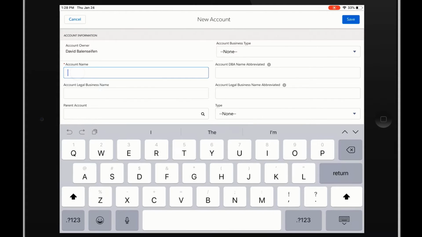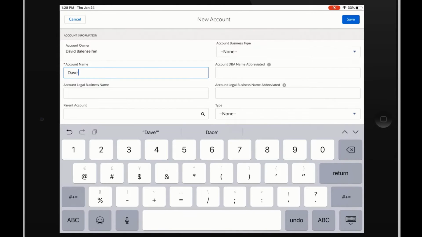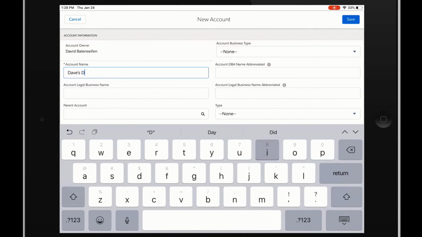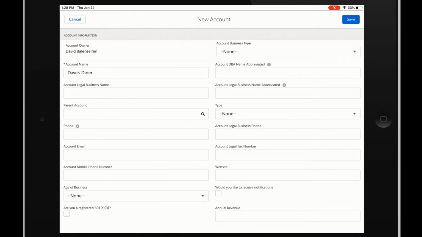Again, you'll see some fields that have the red star, the red asterisk next to the name. That specifies that these are required fields and you will have to put something in them. So for the account name, since the company is Dave's Diner, we'll put the exact same title in the account name field.